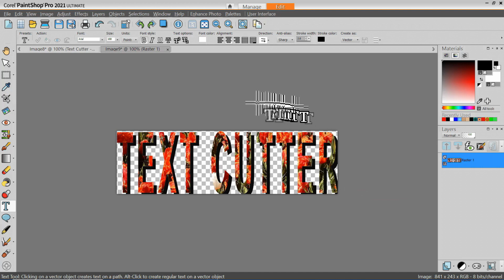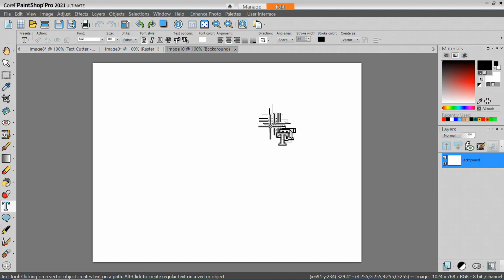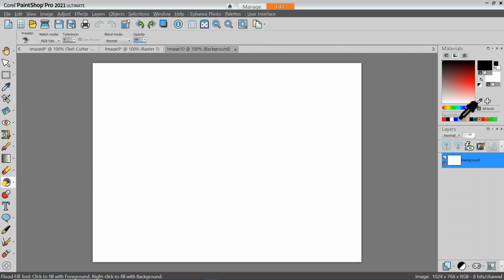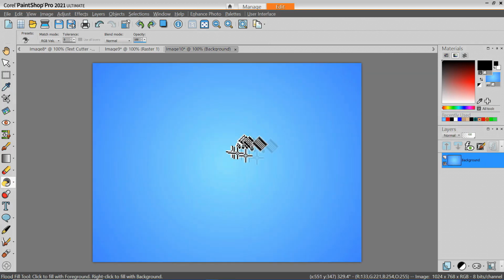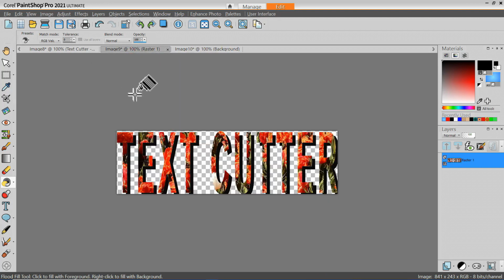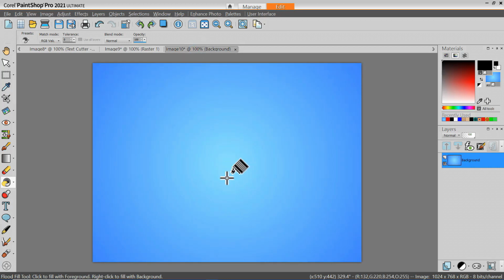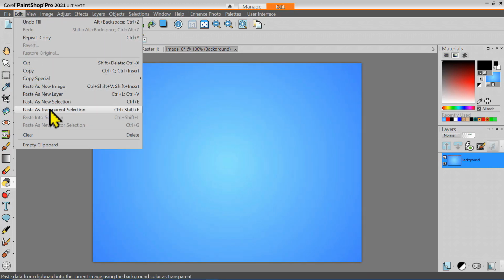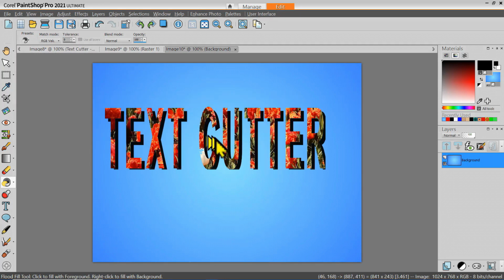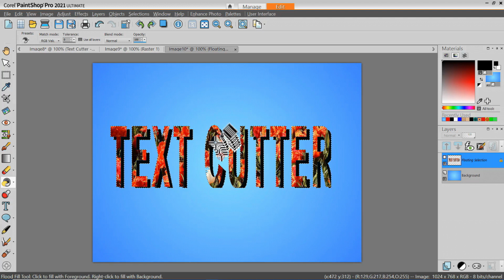now I've got this image. Now let's see how I can use this image. Let me open up a new blank canvas, and I think I'll color this blank canvas by using the flood fill tool, and I'm going to use one of my gradient fills and that gives me something to work on here. Now I'm going to go back to this new text cutter image, and I'm going to copy it. Control C, go to my new colorful image and paste it. Edit, paste as a transparent selection. And there I have it.